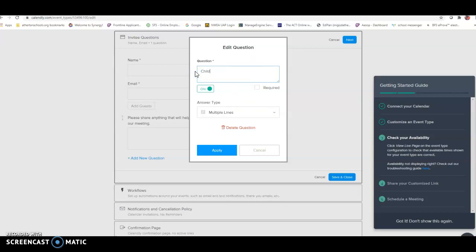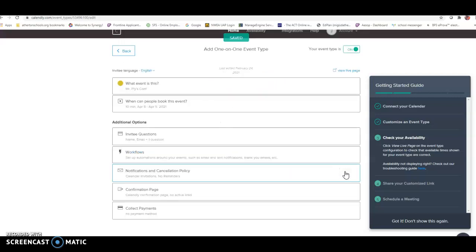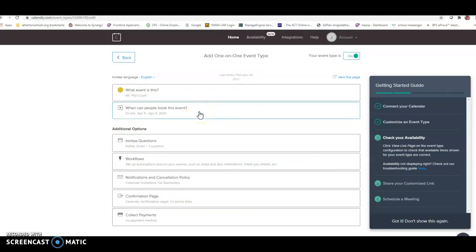child's name. That way I know who we're talking about. And I'm going to click the box here and make it required because, yes, I really do want to know what your child's name is. And hit apply. We're all set there, so we can hit save and close. We are all set.